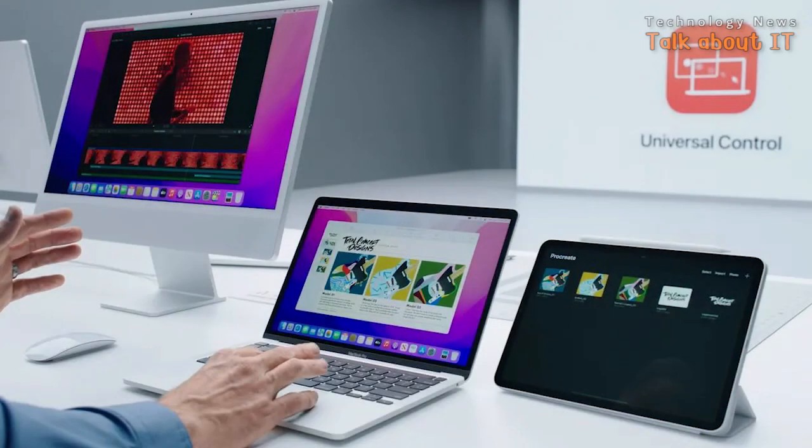In today's video, we'll be showing you how to use your iPad as a second monitor for your Mac computer. If you find yourself needing more screen real estate for gaming, streaming, or multitasking, but don't want to spend money on another device, this is the perfect solution.